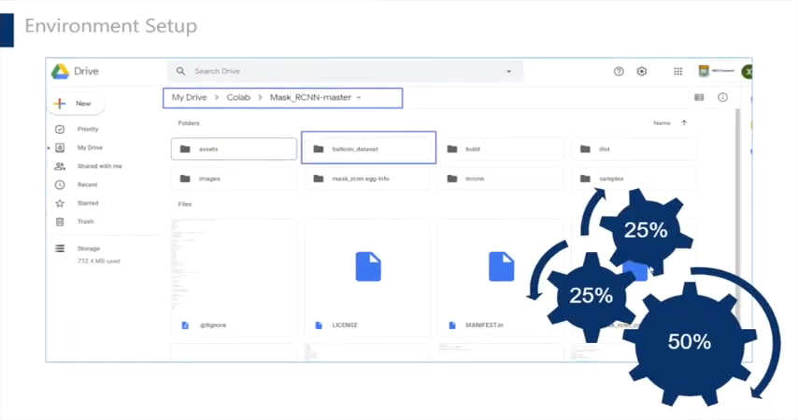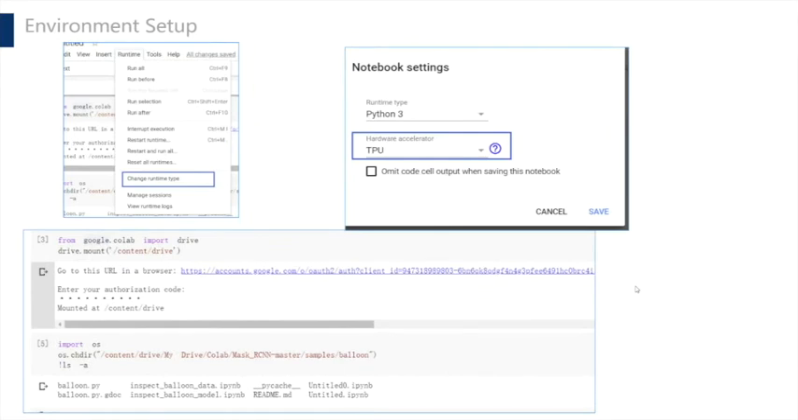For the environment setup step, we should download the Mask R-CNN source code and upload it to Google Drive. You can create your own folder, but remember the path of these files because they will be used later. Then set the runtime type to TPU and mount Colab to the location of your source files.